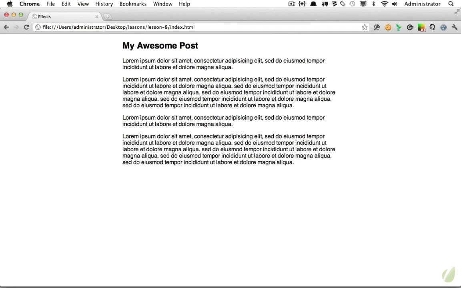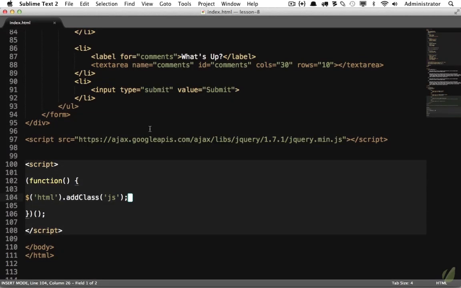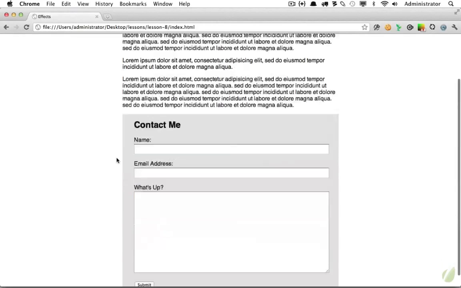So now we know, if I open up the web inspector, if the HTML has a class of JS, then JavaScript is available. If it does not, then it's not available. And now we can use that within hooks in our CSS file. If I scroll to the top of my style sheet, you can see that we're styling the contact form. But then, if JavaScript is enabled, we're going to make some slight tweaks. So I'll hide it. Remember, if we come back, it's displayed down there.